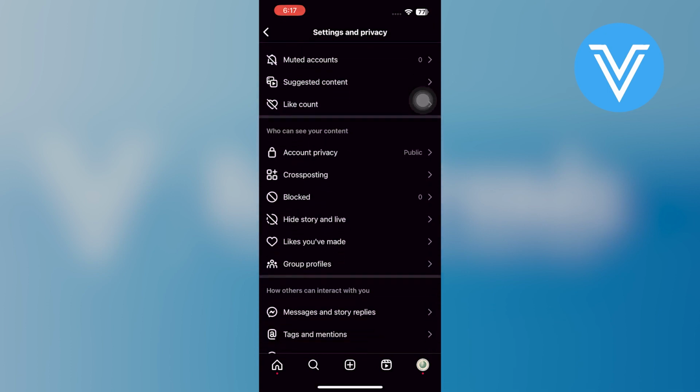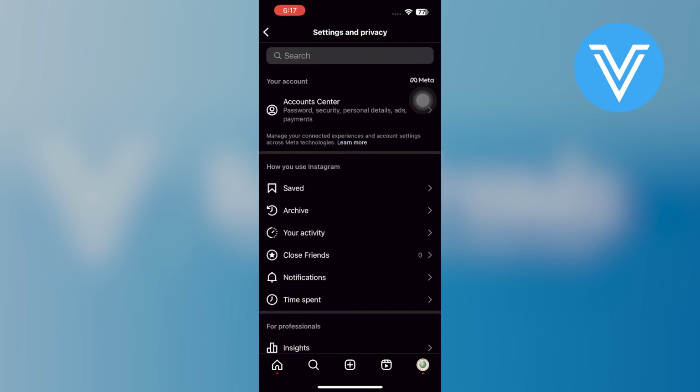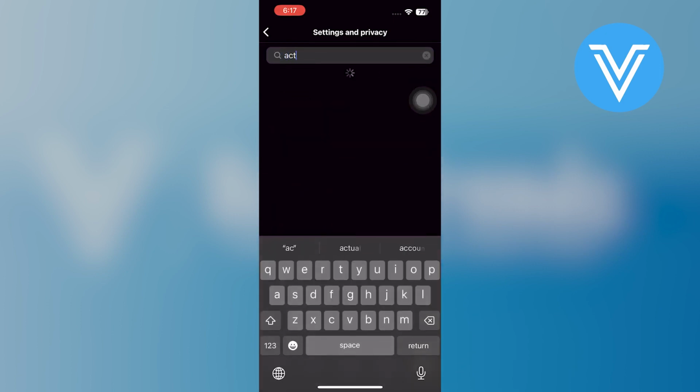Now, scroll down in these settings and look for Activity here. Then, tap on the search bar and search for Show Activity Status.